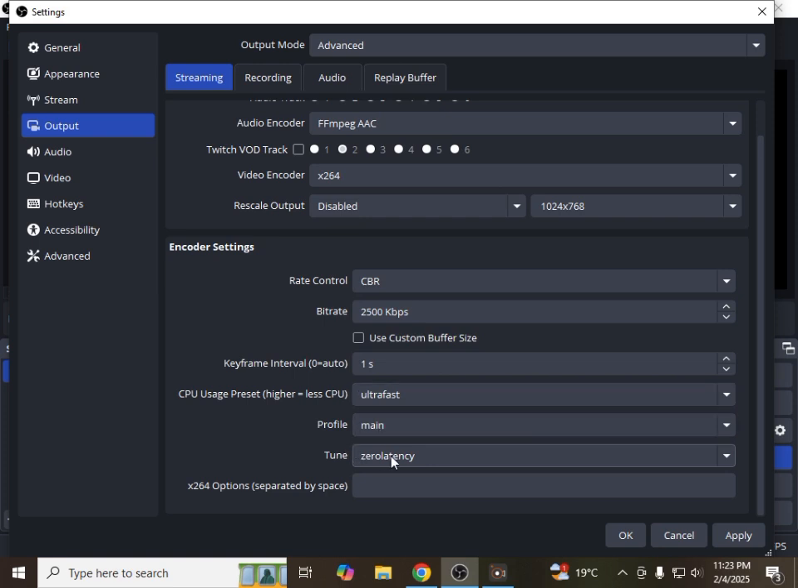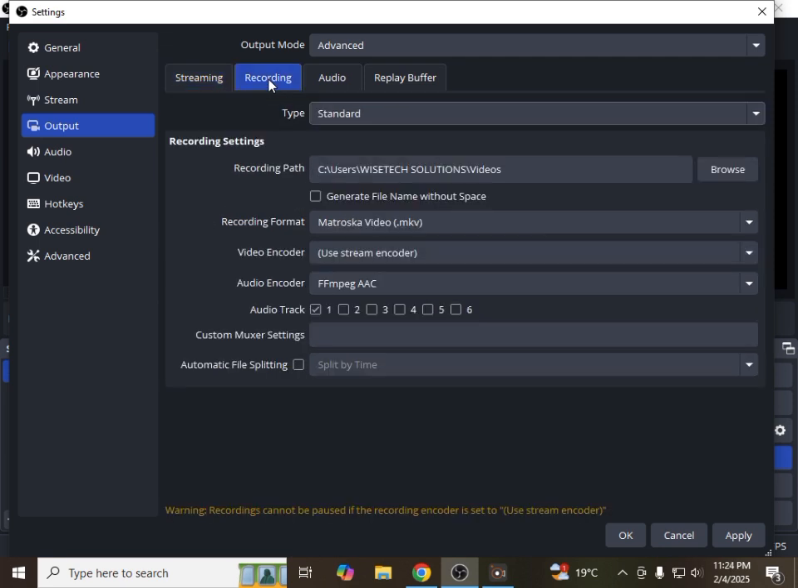So everything is up and running. Zero latency is also supposed to be set. Now after you do those settings, you go to the next one, and that is the recording part. Maybe you want to record a video and then post it later, so the following are the settings that you need to make in this case.